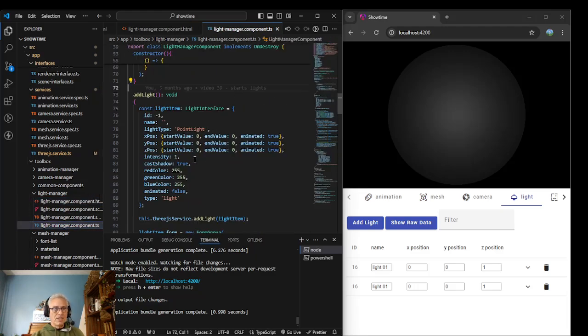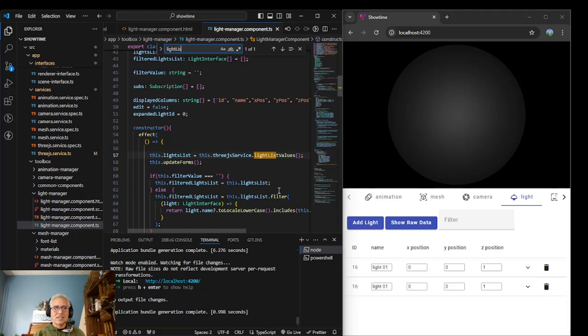Then I would go into the component itself, into the TypeScript, and I would just search for light list. So this.lightList comes from the ThreeJS light list values, and it happens anytime anything changes.